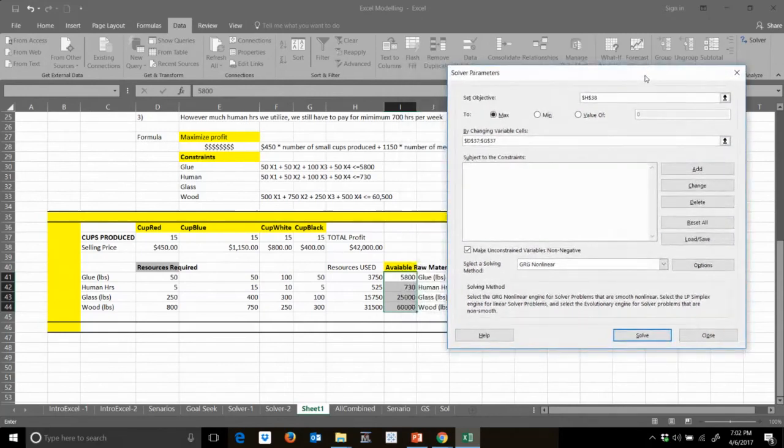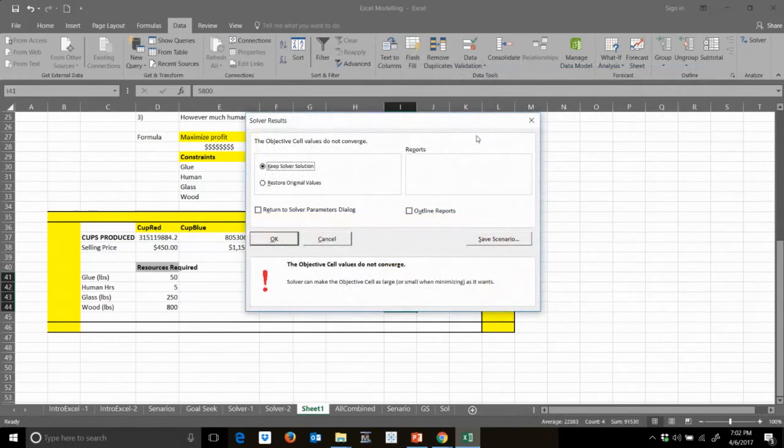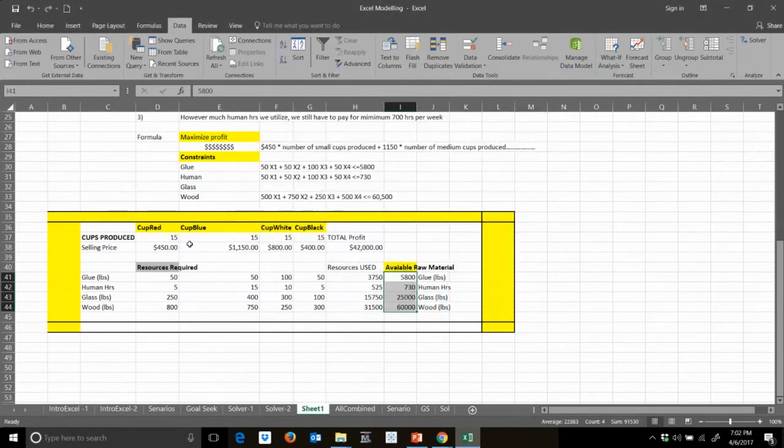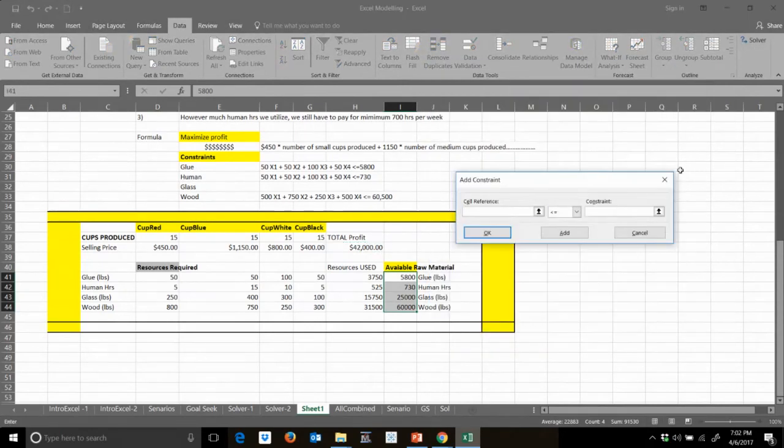And then if I run this, this will keep on running because there's no constraint on it. So I have to add constraints. My first constraint: human hours should be greater than or equal to 700 because I'm paying them for that much.